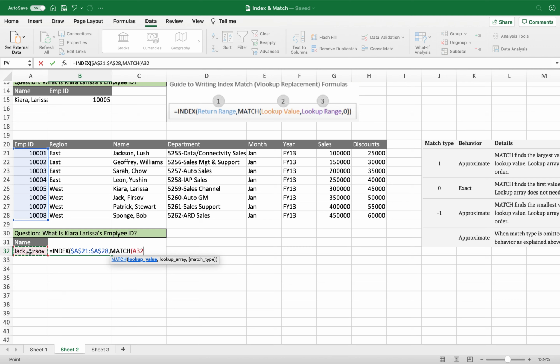So we can just click on A32, and as you can see, it automatically highlights it for you. Then you proceed to comma it and create an absolute reference range for the names. Let's do that. We click comma, and we select all the names once again. In this case, I press Command T.